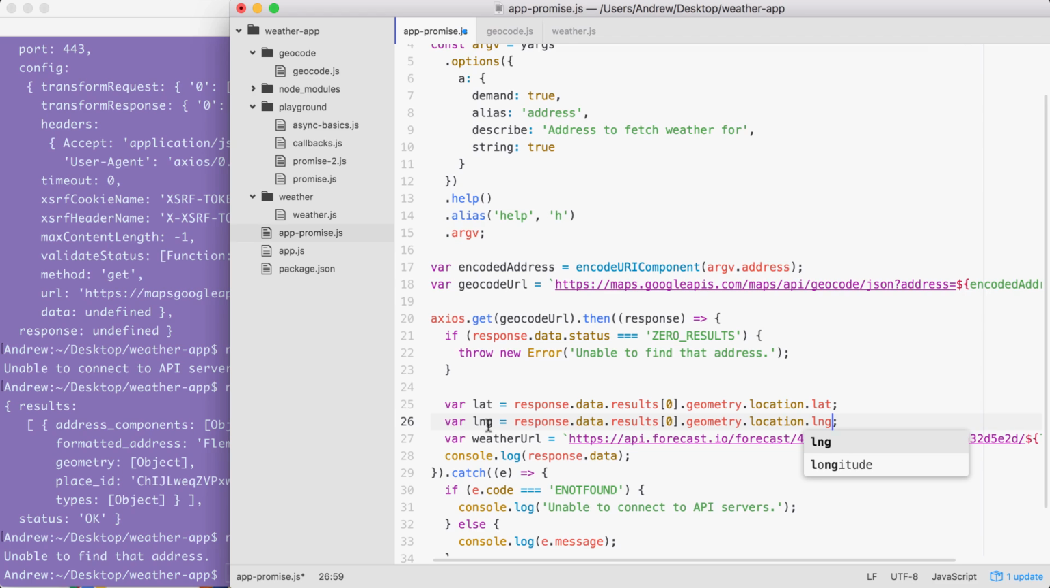Now, before we go ahead and make that weather request, I do want to print the formatted address because that's something the previous app did as well. I'm going to take our console.log down below, and instead of printing response.data, I'm going to dive into the data object, getting the formatted address. This is also on the results array's first item, and we're going to be accessing the property formatted_address.